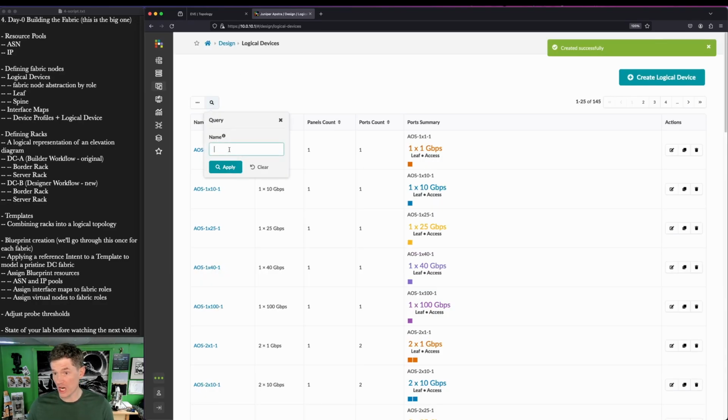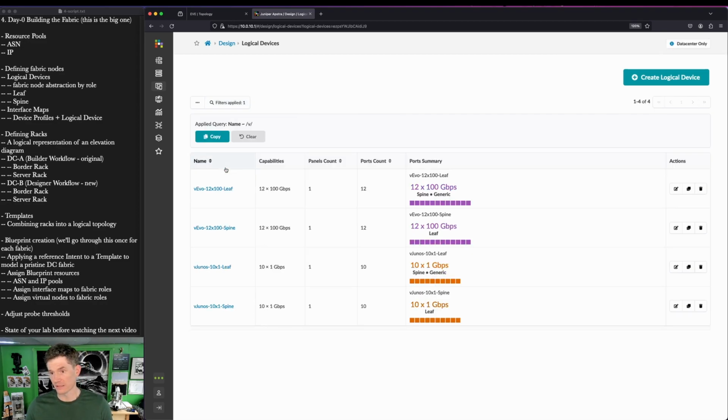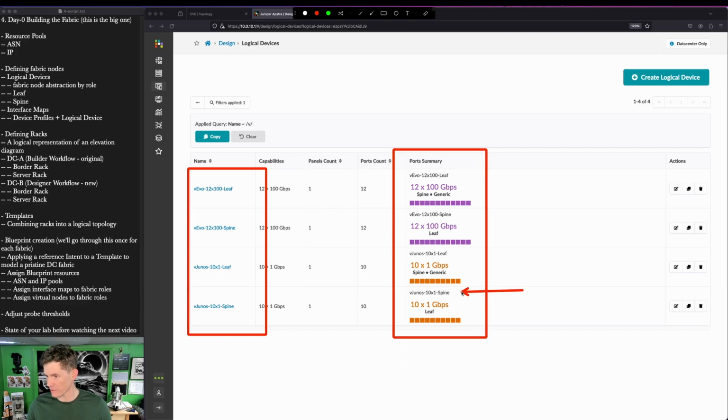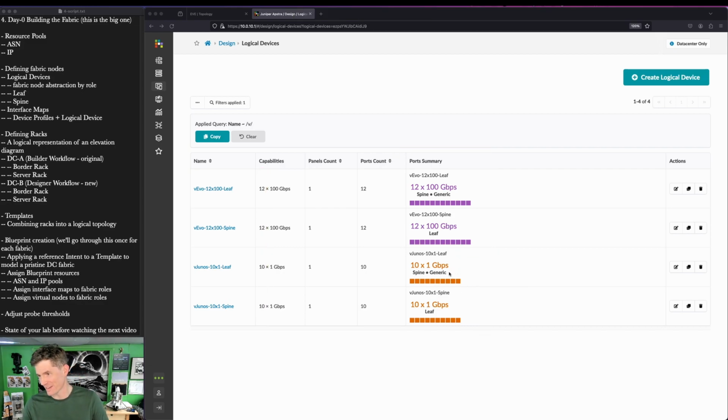If you want to double check your work, you can type the letter V here, and you'll see, frankly, none of the other default ones start with the letter V. So we'll see the ones we just created, and we want to make sure that where we see the word spine, it says leaf here, and where we see the word leaf here, it says spine and generic. This is very important. I've messed this up before, misreading my own notes, and gone to build the racks and realized that I couldn't put devices where I wanted to put devices.